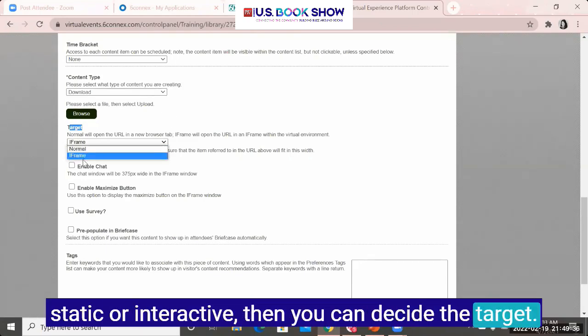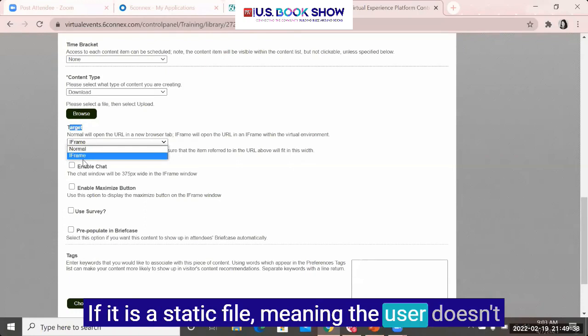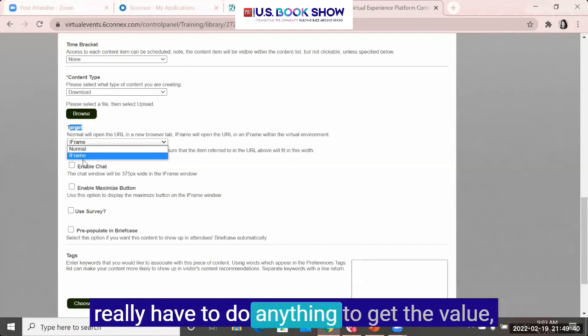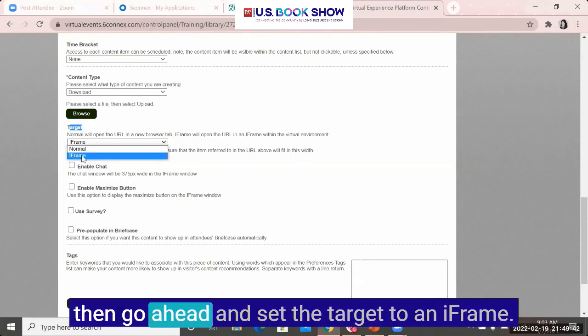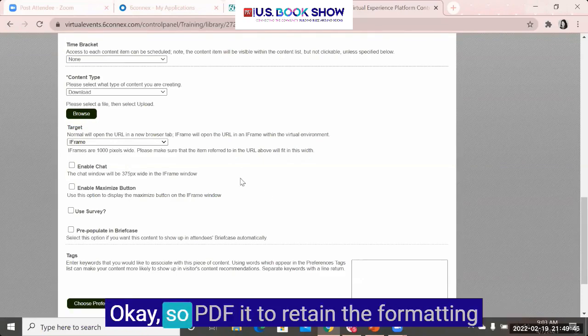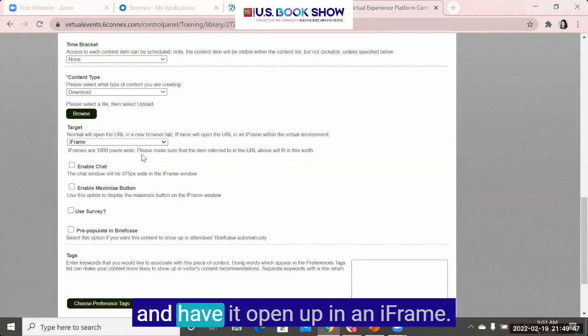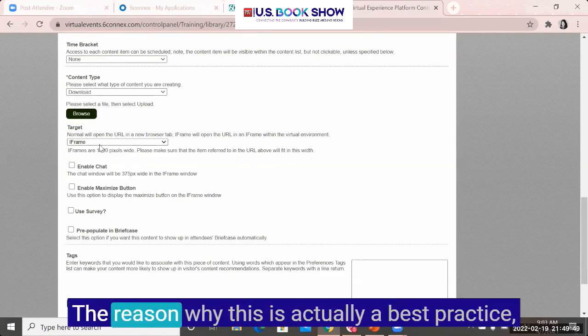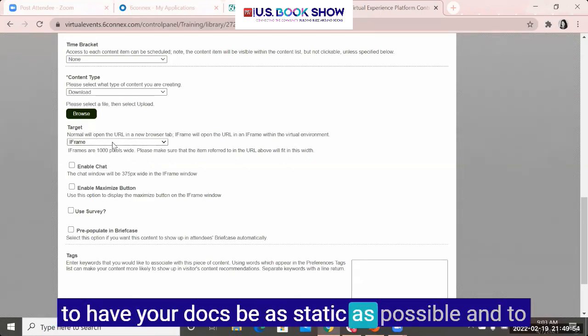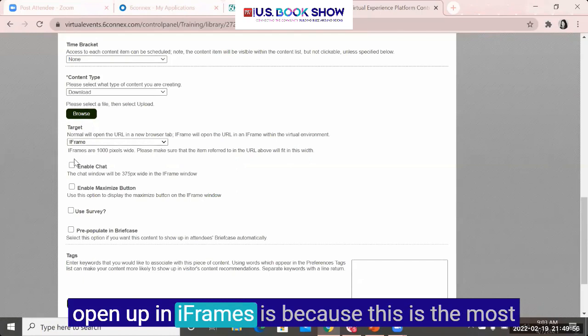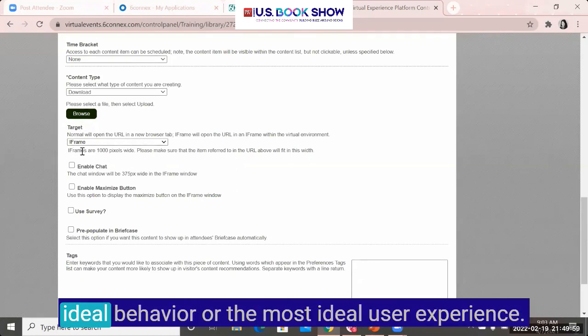So depending on your answer to that question, is this static or interactive, then you can decide the target. If it is a static file, meaning the user doesn't really have to do anything to get the value, then go ahead and set the target to an iframe. Okay, so PDF it to retain the formatting and have it open up in an iframe. The reason why this is actually a best practice to have your docs be as static as possible and to open up in iframes is because this is the most ideal behavior or the most ideal user experience.